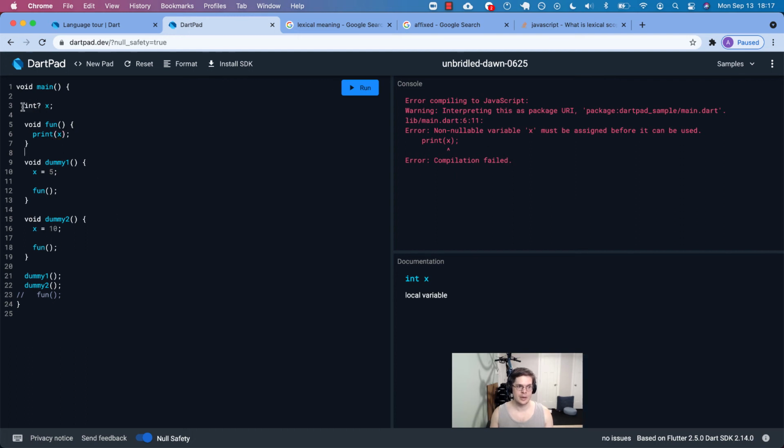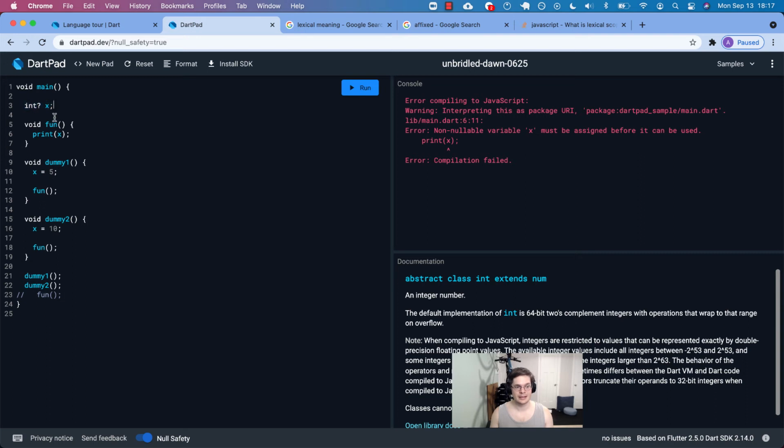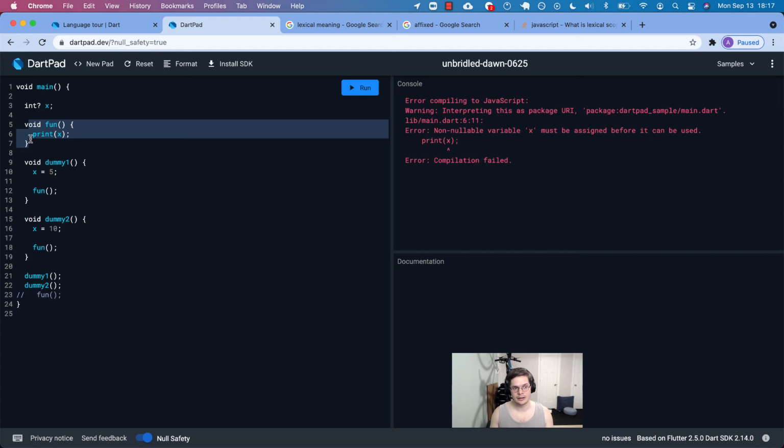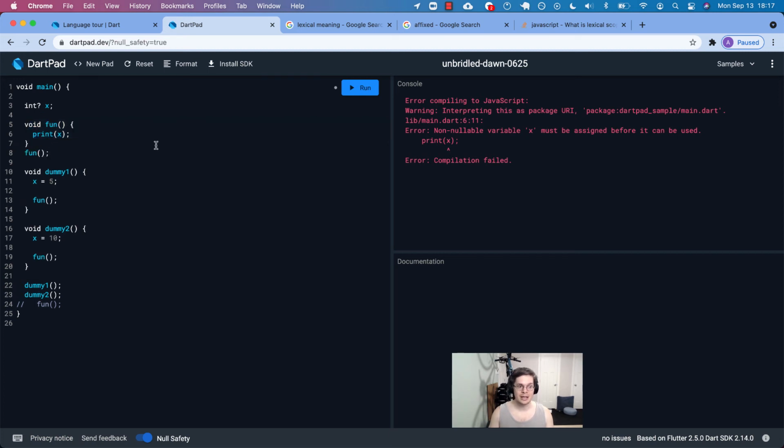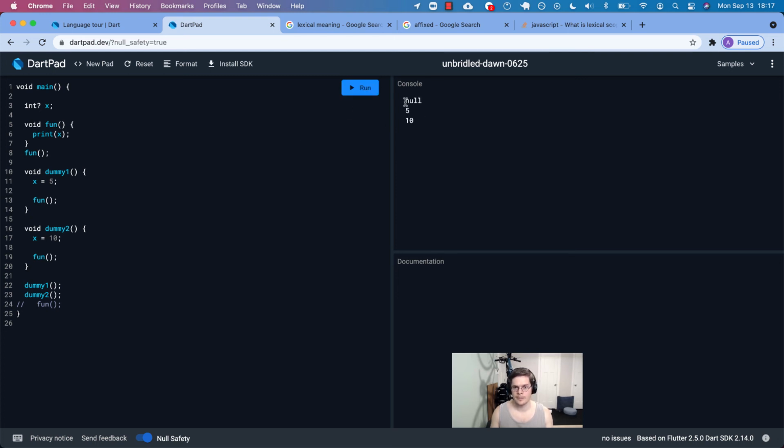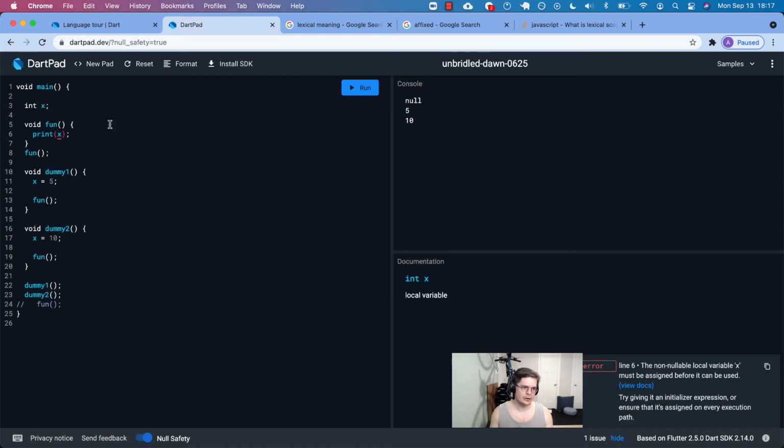Okay, so there's my optional. So we're saying x can be null when you define it. Like if I wanted to call fun immediately, I would get null. It would print null, right? Okay, just like that up top. If I left it like this, I get that error again.